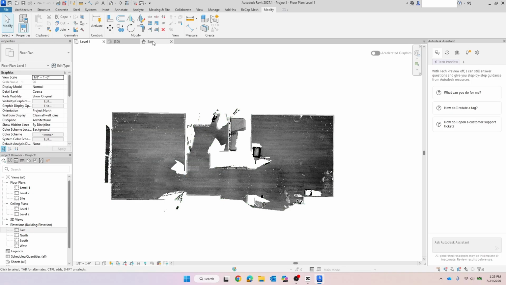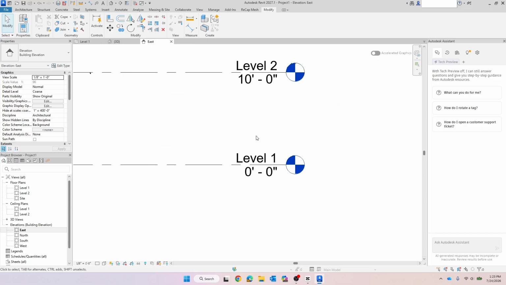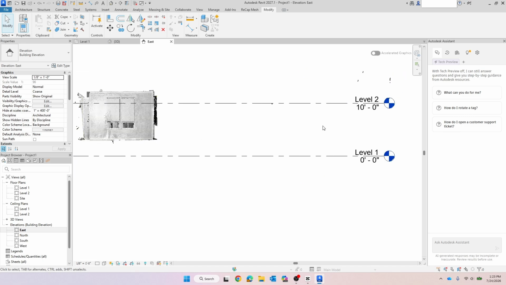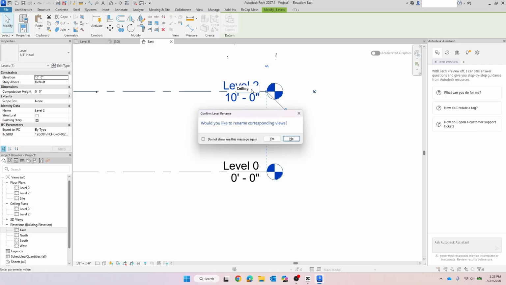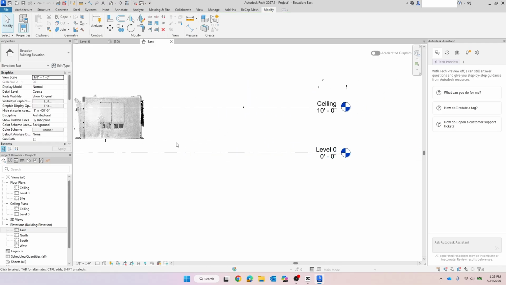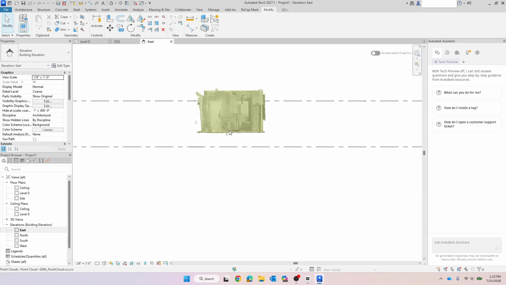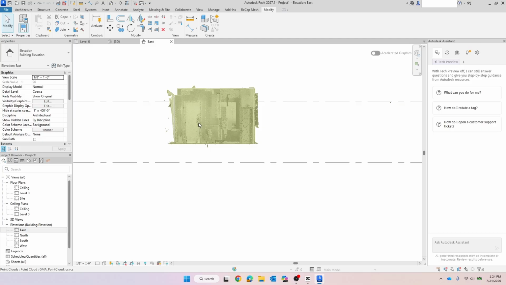And the second thing is you want to open up any of your elevations. And as you see, I'm going to change the name of them just because this is a 1 story. So I'm just going to change this to level 0 and change the level 2 to level, we can just call it ceiling because there's no level 2. But you don't want to move level 0 at all. Level 0 stays at 0, just so that we know how high the ceiling is.